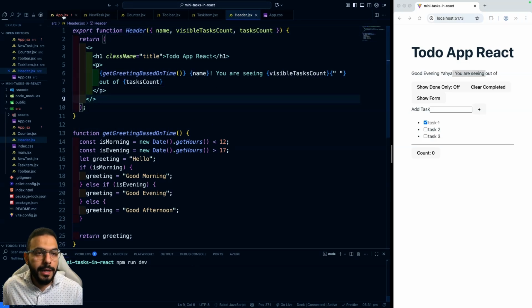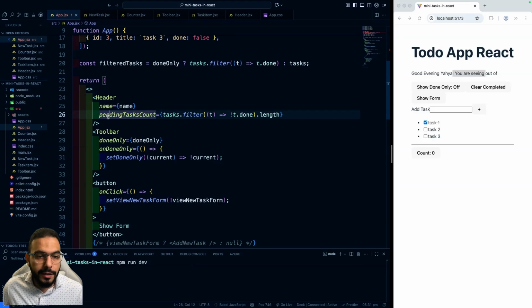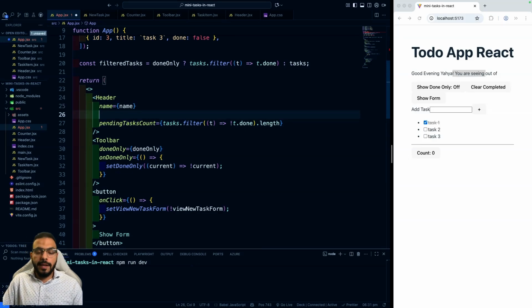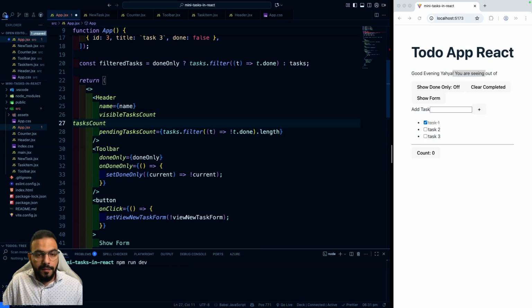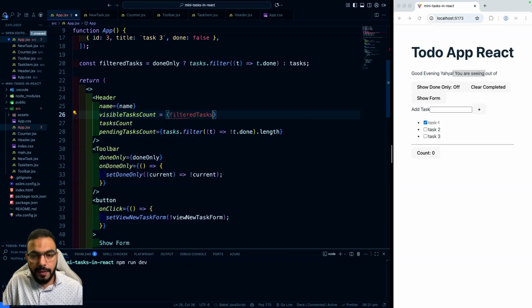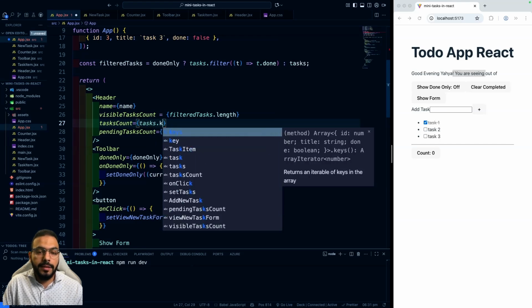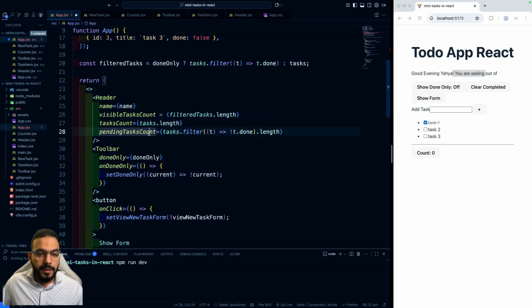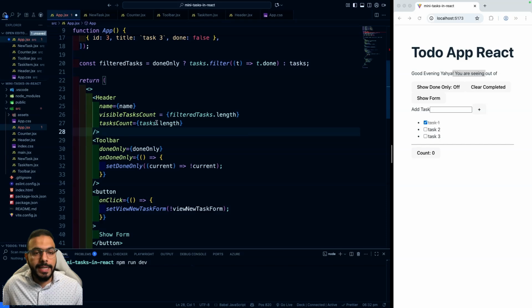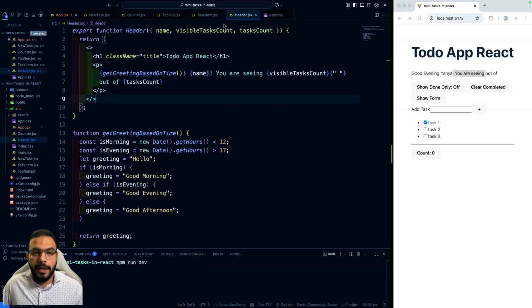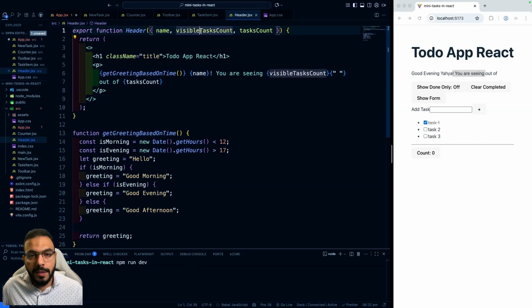All right, let's switch back to the app. Now, the header does not actually pass in pending tasks count. It actually passes visible task count and all task count. So this is going to equal whatever the filtered tasks.length is. And this should pass whatever the tasks.length is. We can now get rid of this because we're no longer accepting it at the header component. We only have name, visible task counter, and the task counter.